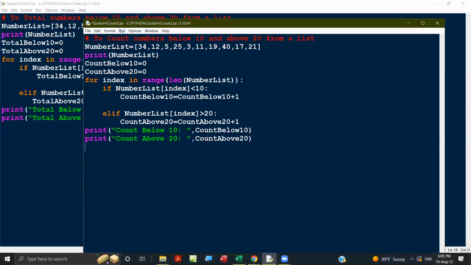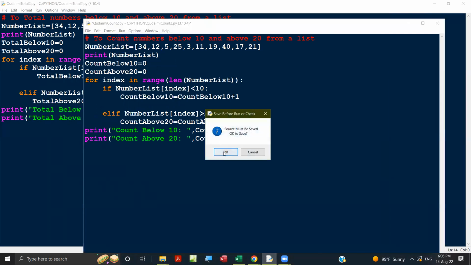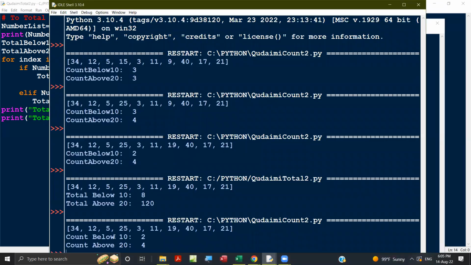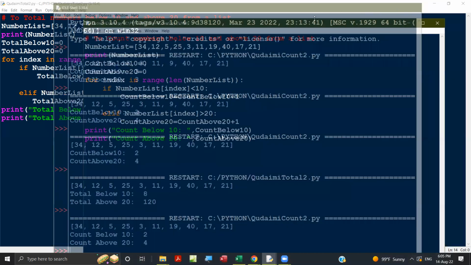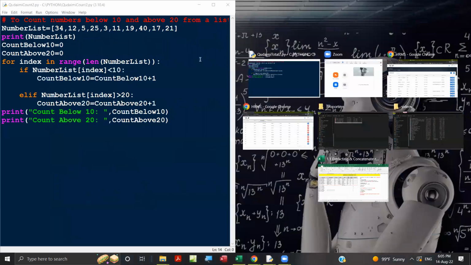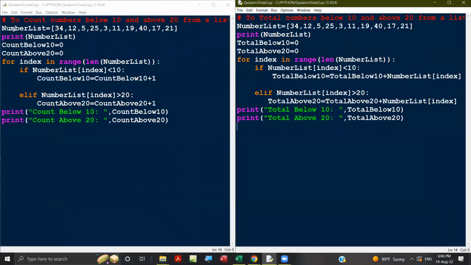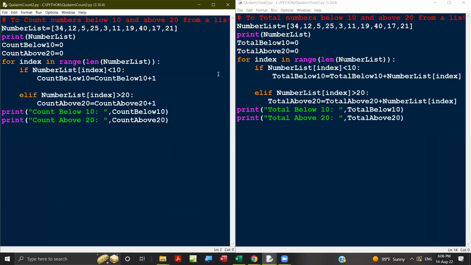So these are the two programs. This is counting, yeah, and the above one is totaling. Count below 10 is 2 only, and count above 20 is 4 only, okay? So these are the two different programs. On the left side you can see the counting, and on the right side you can see the totaling program. So I can change a counting program to totaling by changing 2 or 3 small statements. These are those programs. Okay, thank you.